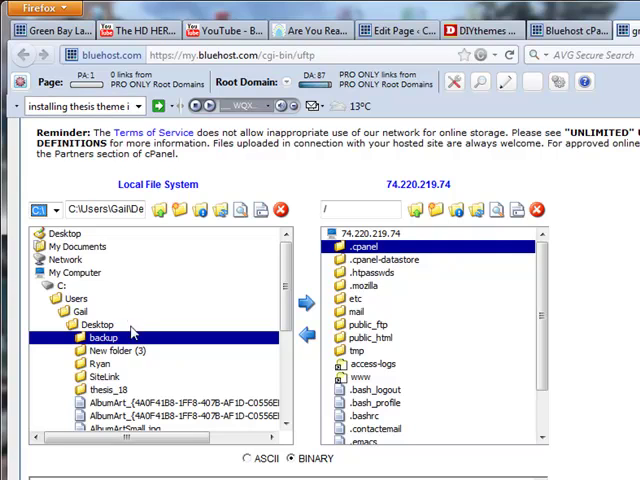So I double-click Desktop here, and there's a file here. It says thesis_18, and that's the file I'm looking for. So I know where it is now. Now I simply have to find where I'm going to put that file.